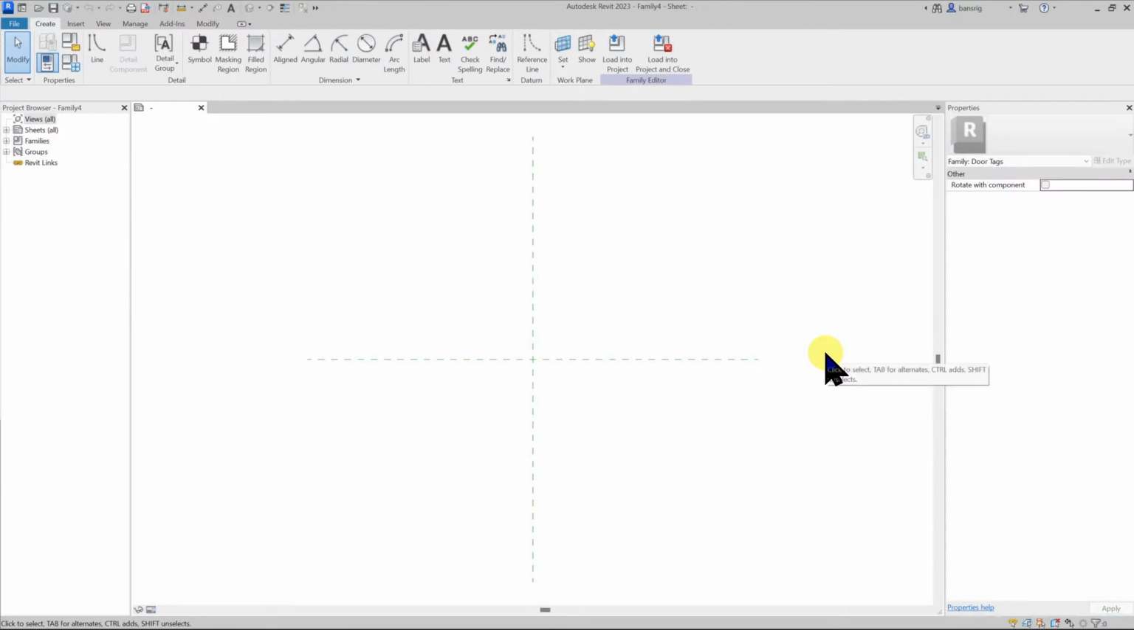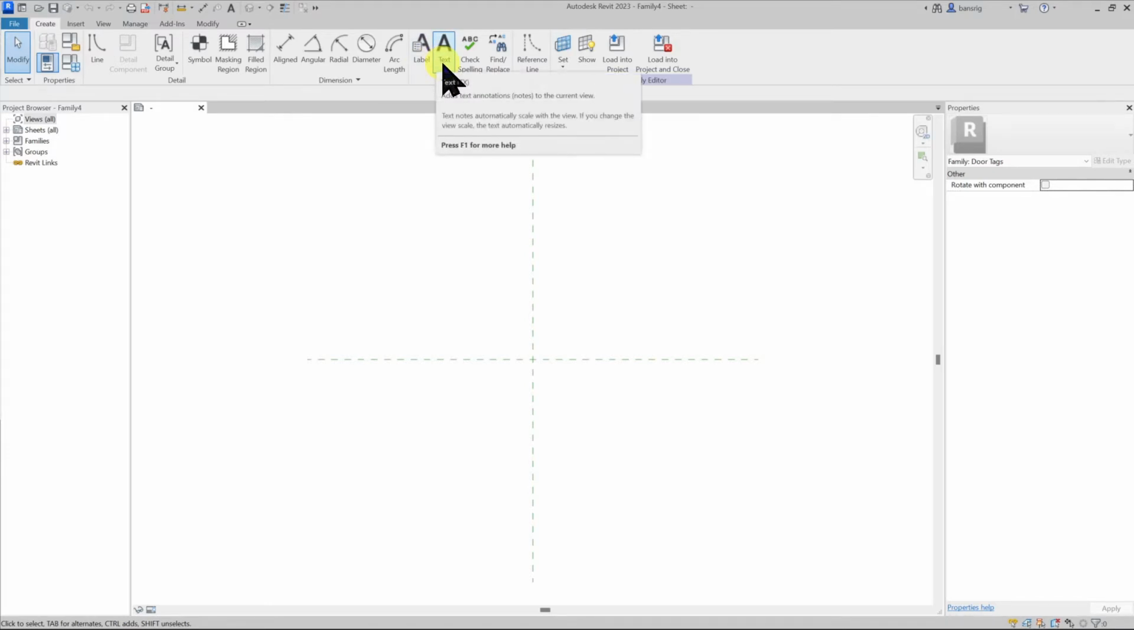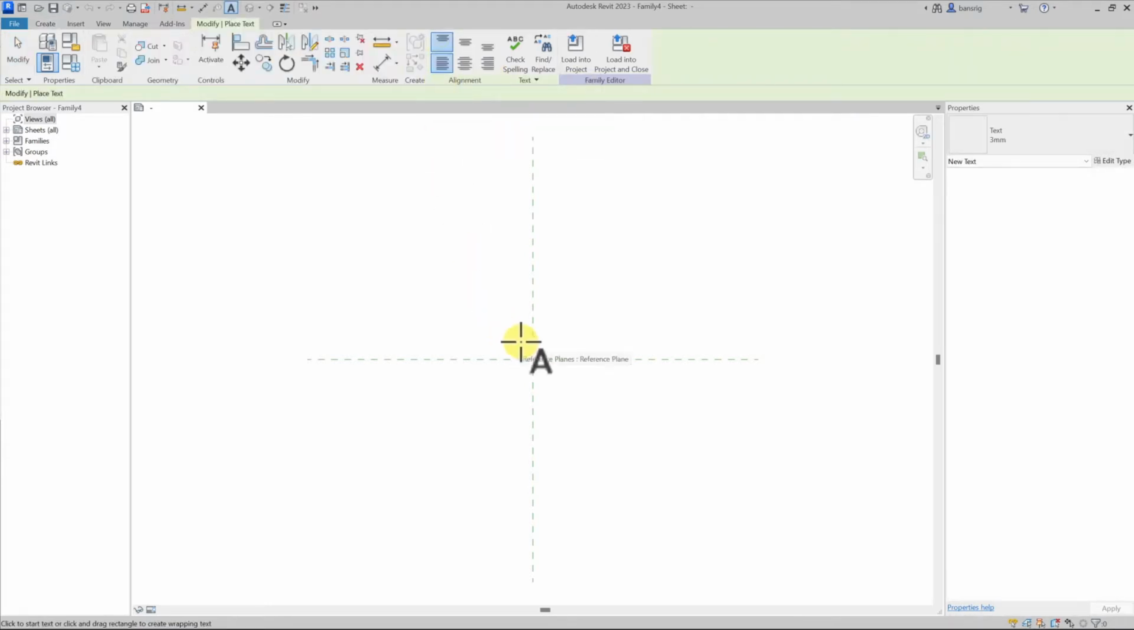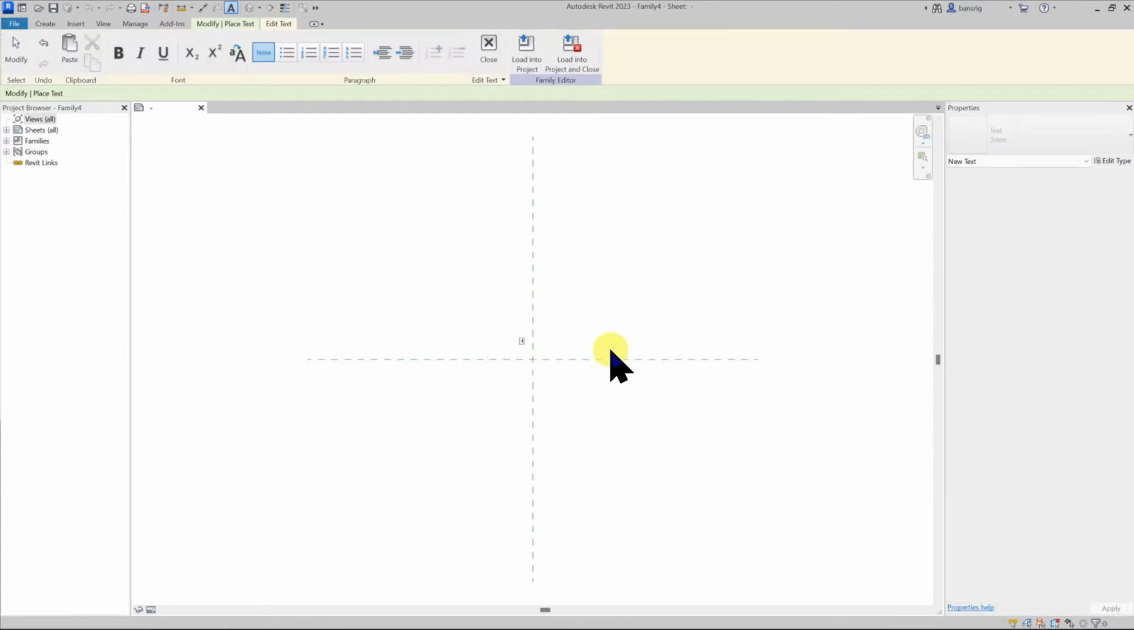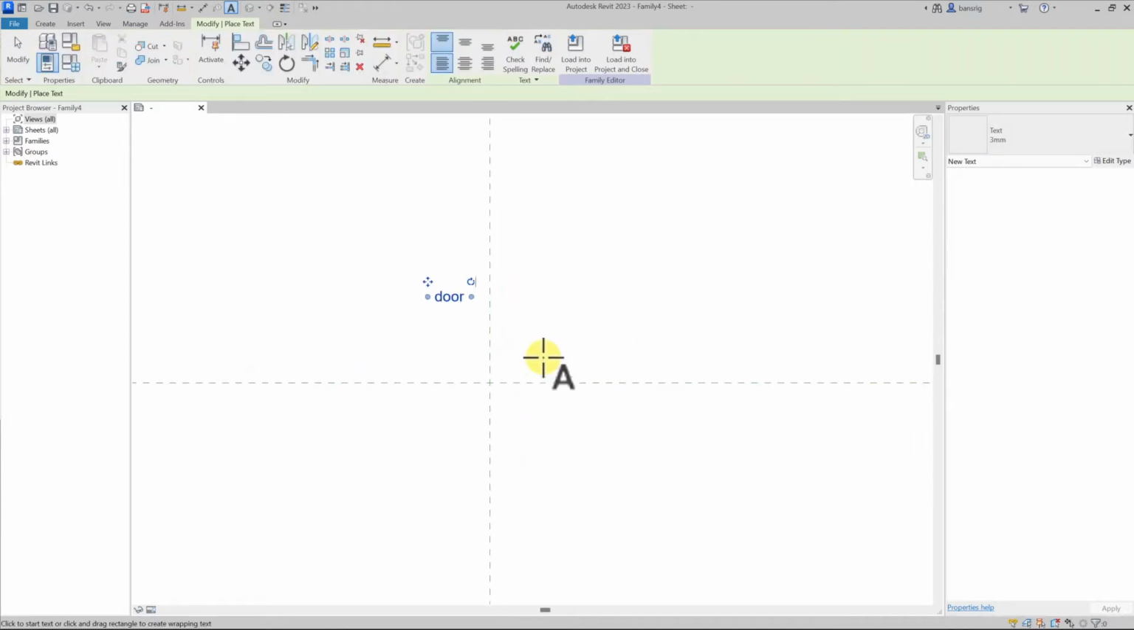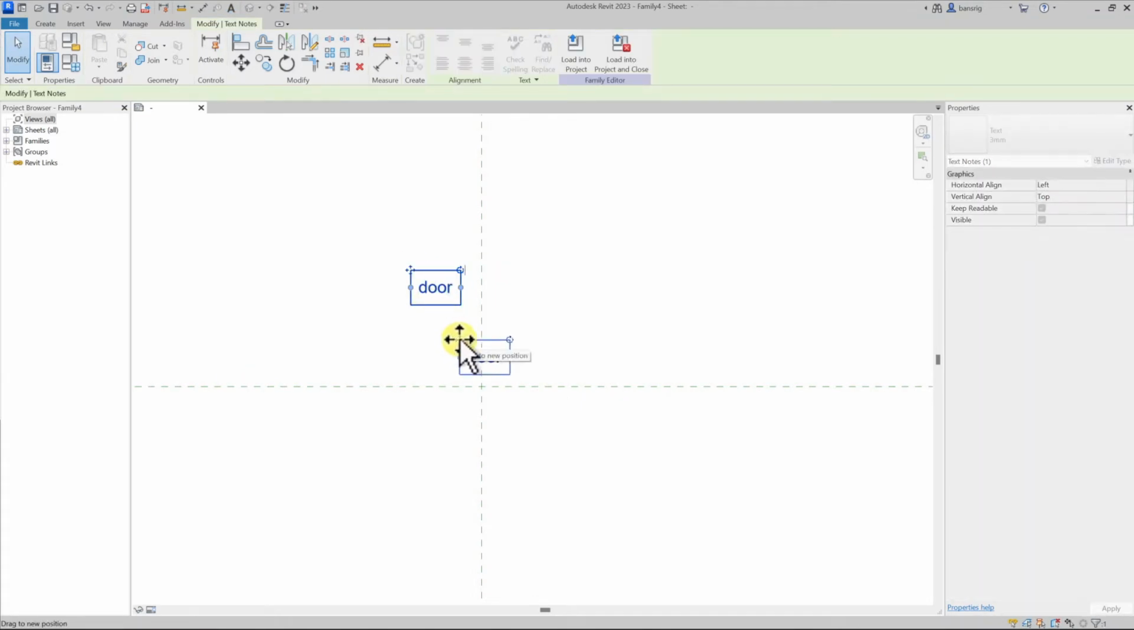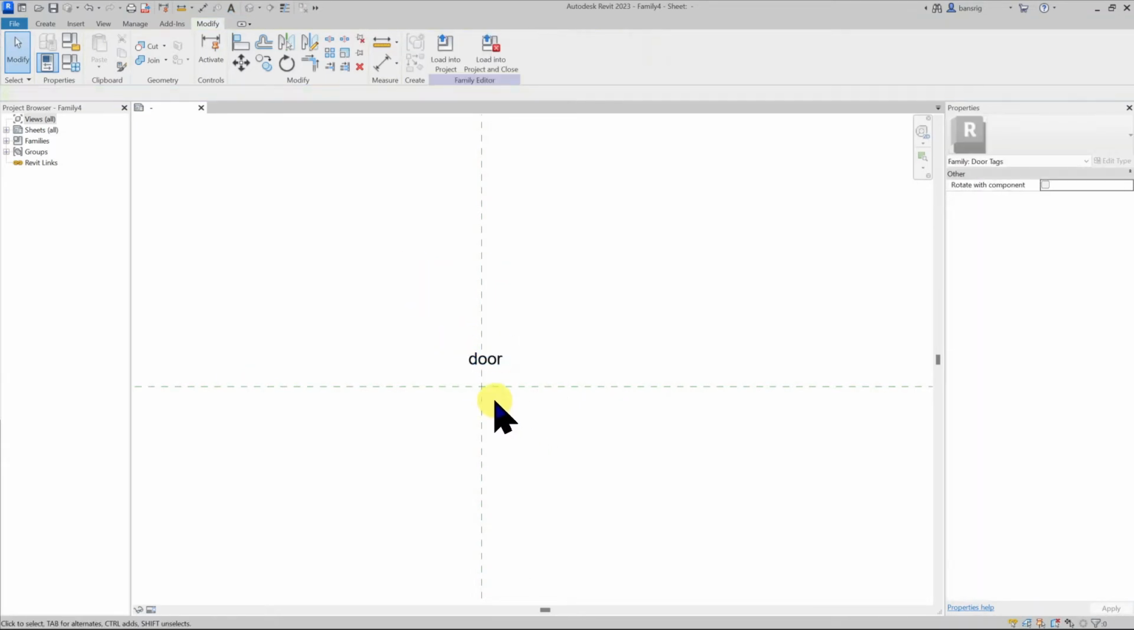When you open a family template file, you will get these two reference planes. The intersection of these two reference planes define the insertion point of your family. In this family editor, you have two types of text, label and text. Text is a static text, which means if you would like to create a heading or notes, for example, if you write something here, this is always going to be the same word. So right now I've written door here. When I load it into my project, it's also going to be shown as door.